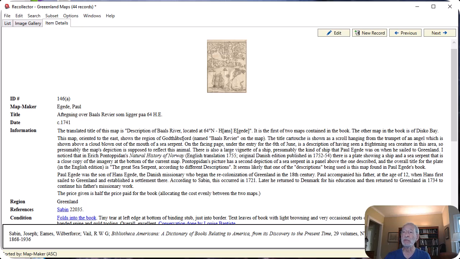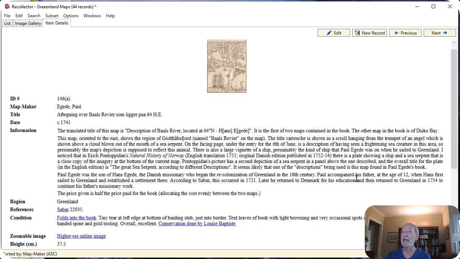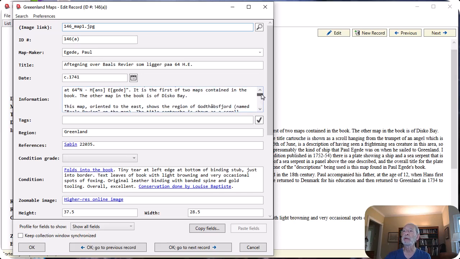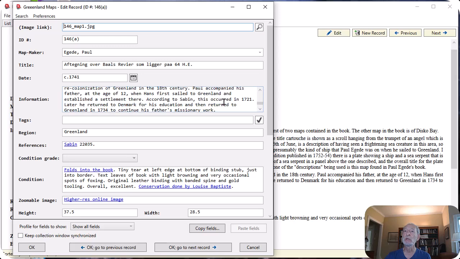Now, that seemed like a lot of work, but I only have to do it once for each book or each reference that I'm making. So for example, I happen to have Sabin mentioned again in this very same record. And let's make a citation reference there too. So if I scroll down to the bottom of my information, it says, according to Sabin. Well, why not just make that a hyperlink too?